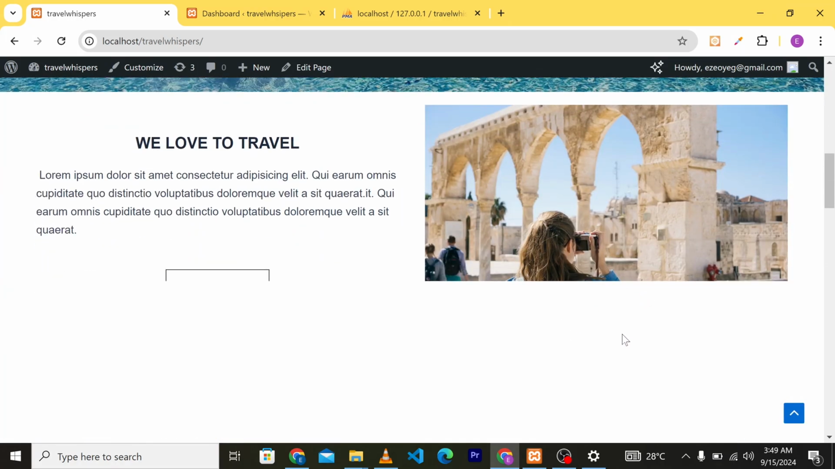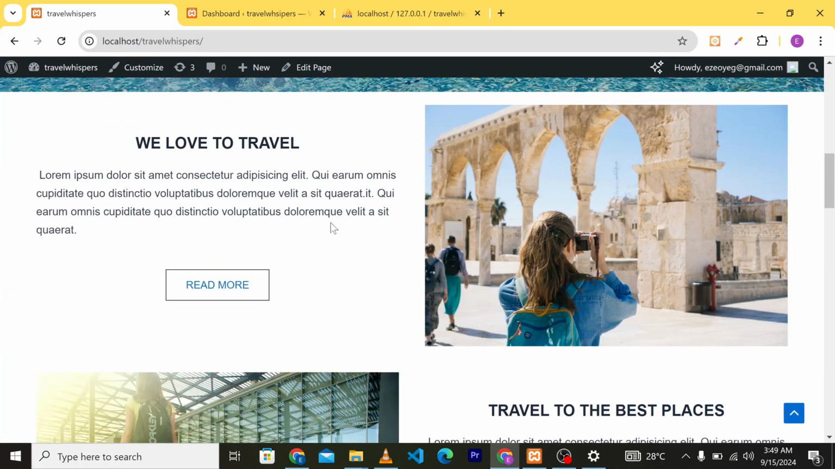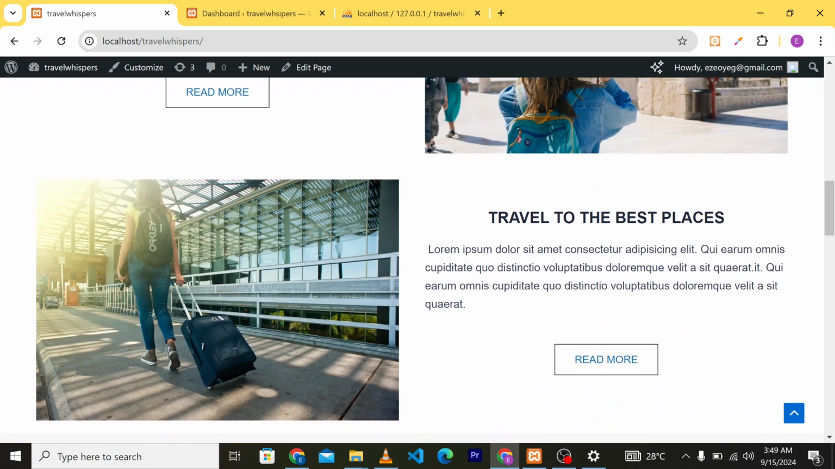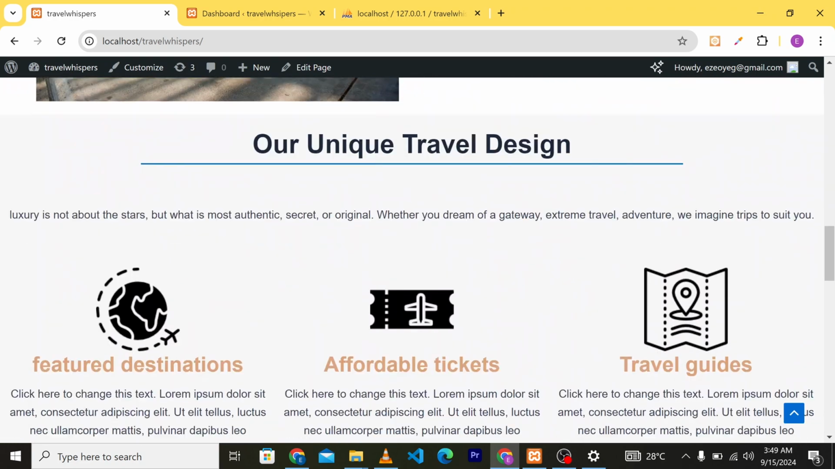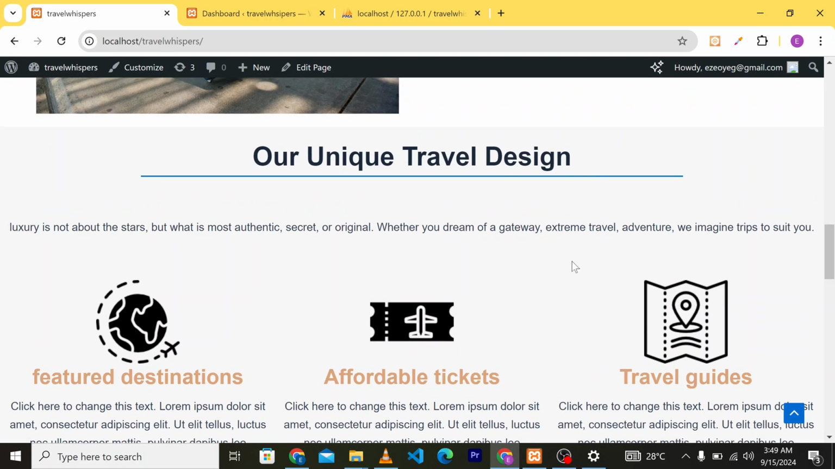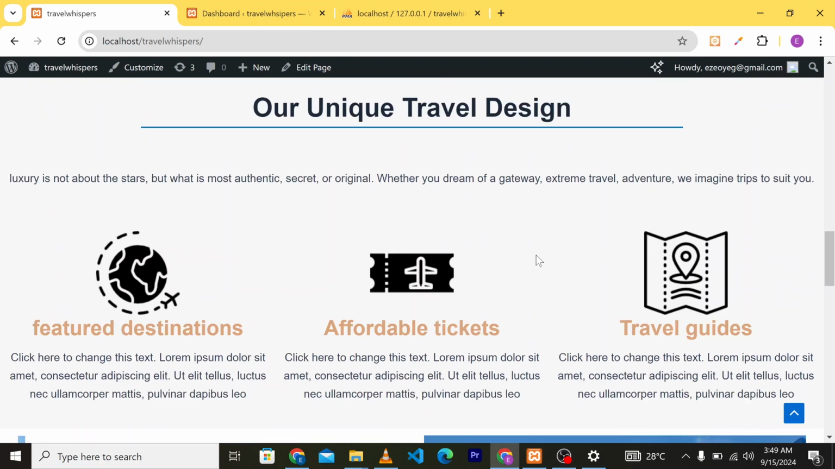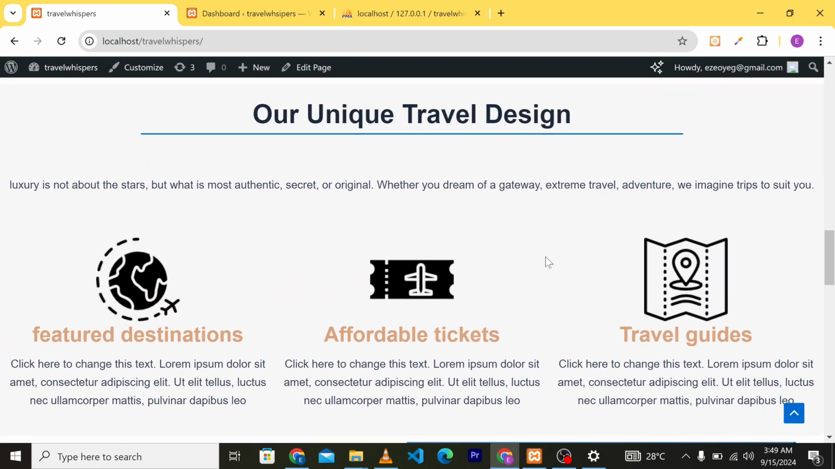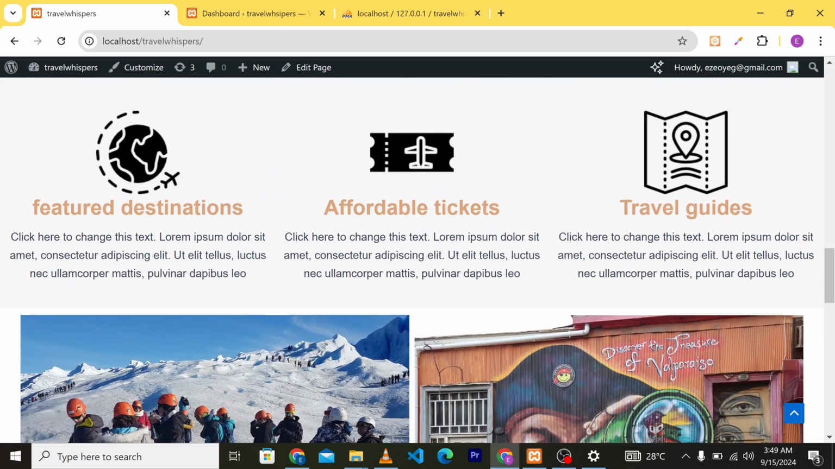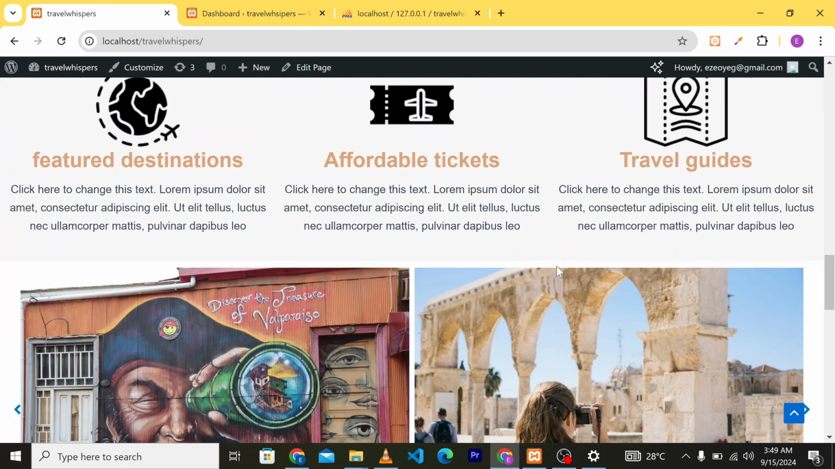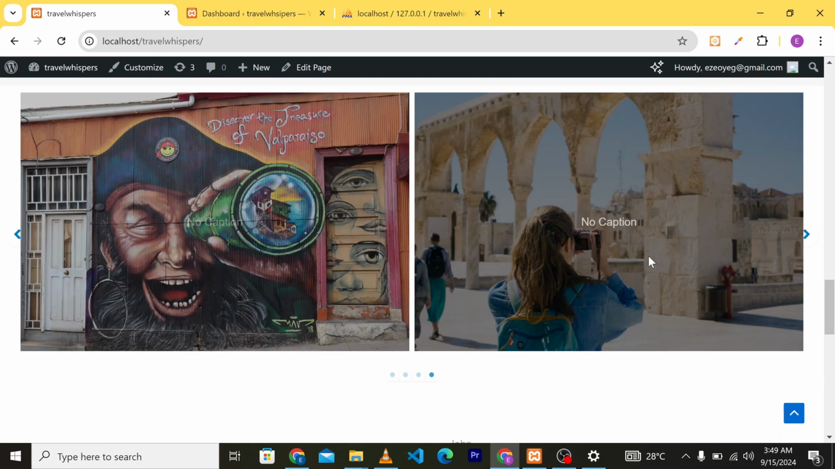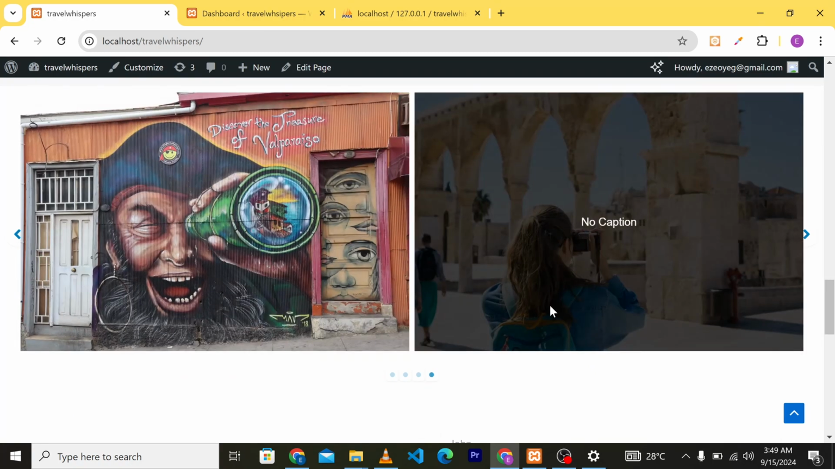And after that, we have this image section. We have a write up on the left and an image on the right, and same thing underneath also. So the next section is our travel unique design section, where we have the affordable tickets and all the various services that this travel blog provides. And also here we have a carousel, a slider. So we're also going to be doing that together in this video.